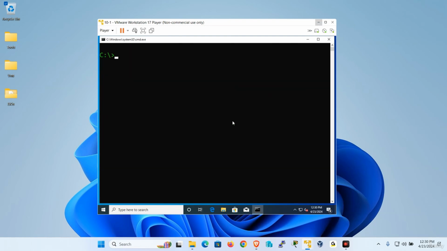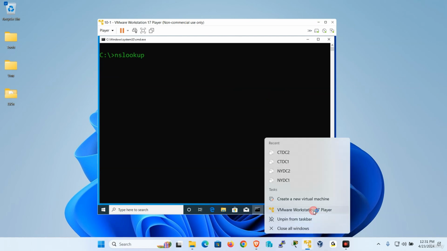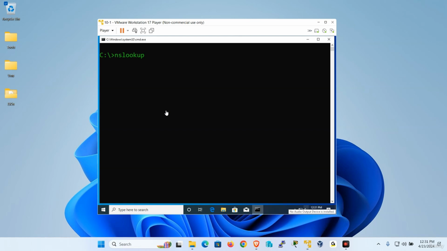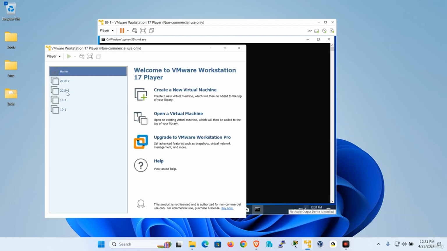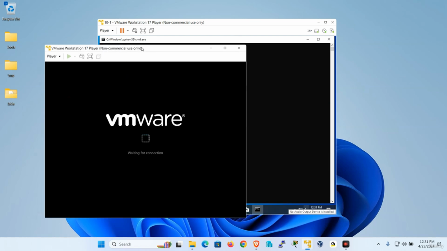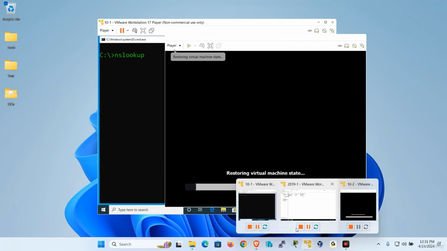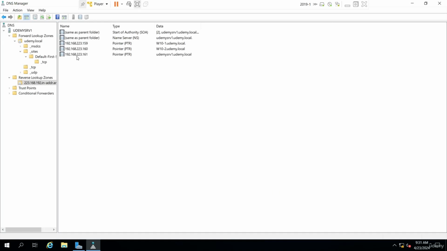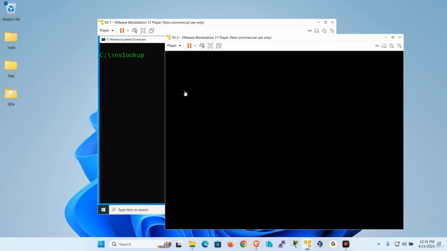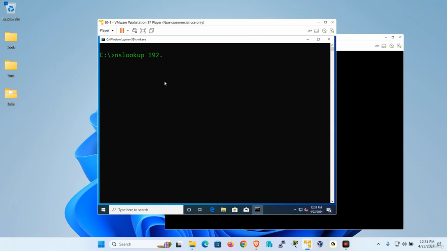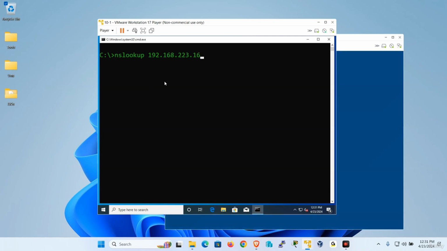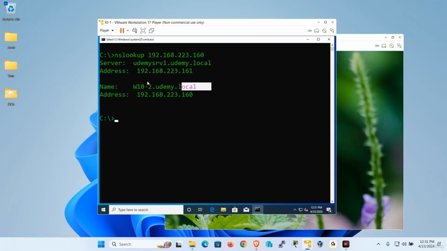I'm actually on 10.1. So if I do nslookup, space, let's say the IP address of 10.2. 10.2 looks like it got shut down. Let me turn it back on. It went to sleep mode after 10 minutes to save on power. So if I want to see 10.2, I could see that the 10.2 IP address is 160. So if I do 192.168.223.160, it tells me this belongs to 10.2.